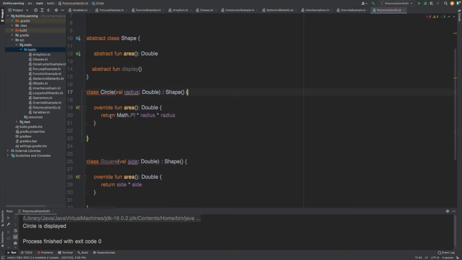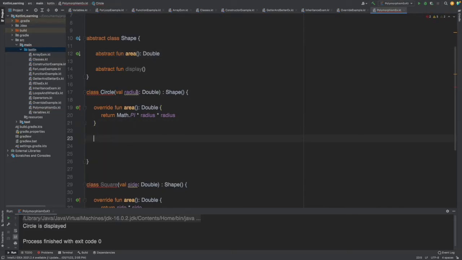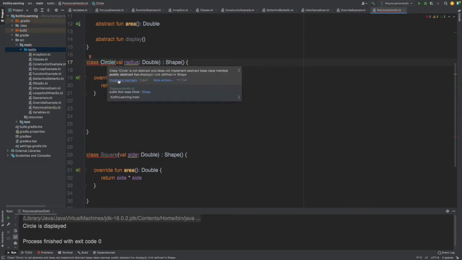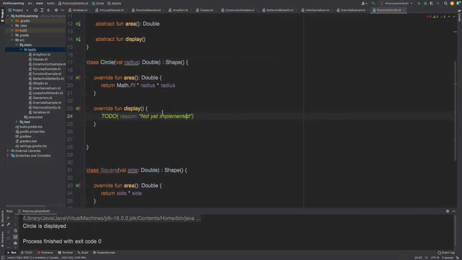So one thing is, when you inherit a class from an abstract class, then whichever functions are abstract, you must override them in the child classes, because only then can you define the body of these functions. So these are required functions. So first of all, it is giving us the error, and let's click on implement members and select display. You will get it here.